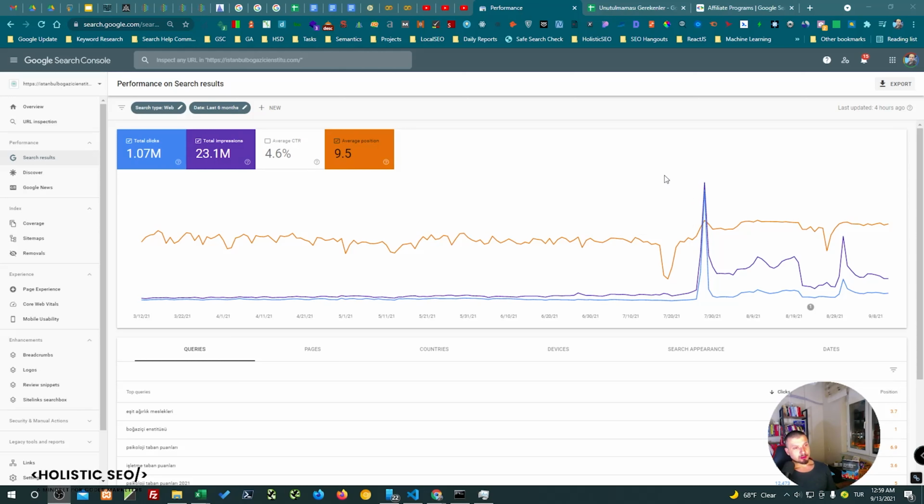And we have been working on this project for 5 months. It's not more than 5 months. And this shows the last 6 months graphic. And we actually used the advantage of the initial ranking.